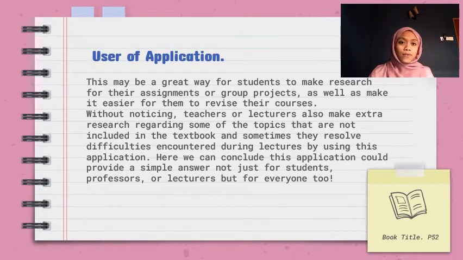Okay, now the users of the application. This may be a great way for students to do research about their assignments or group projects, as well as make it easier for them to do some revision. Without noticing, we can see that sometimes teachers and lecturers also do extra research regarding topics that are not included in the textbook.